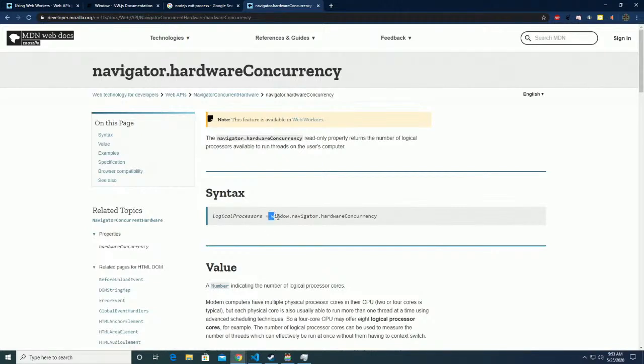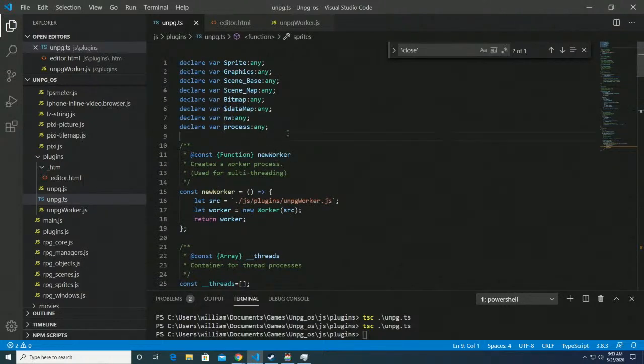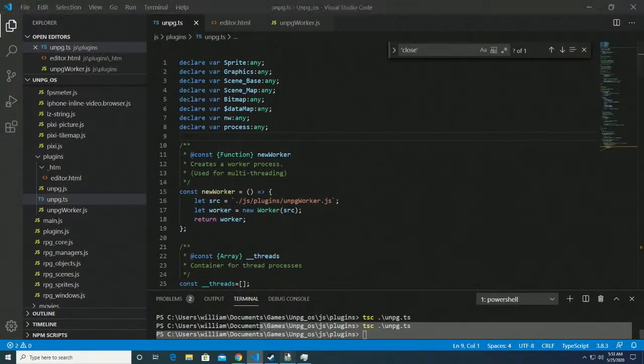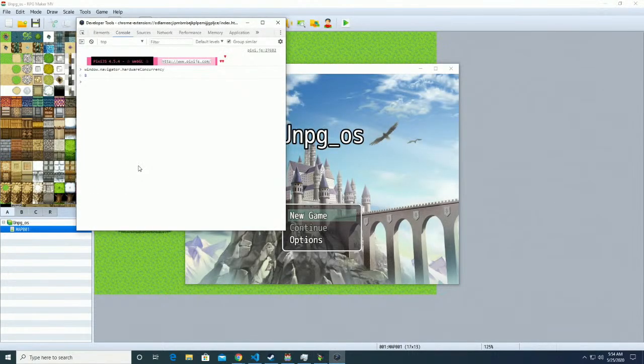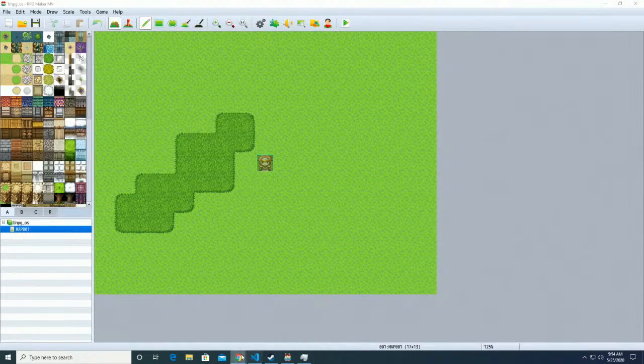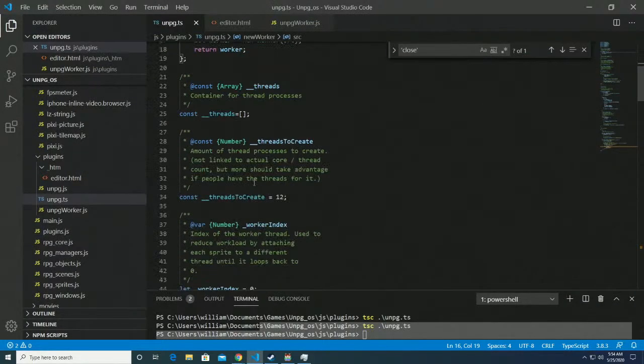Wait, really? It's that simple? Hold on, let's see what this value yields. It does! It's that simple, what? Okay, well, instead of setting it to 12, we're gonna set it to the maximum amount of threads that the person has. That's really, really cool.